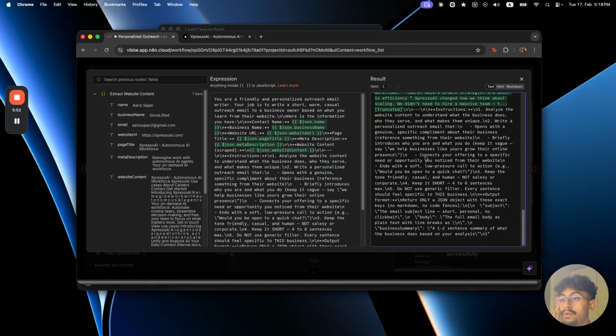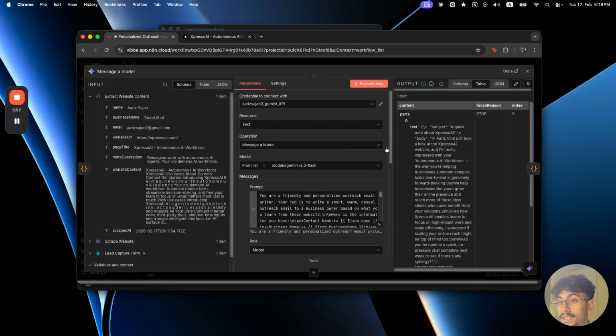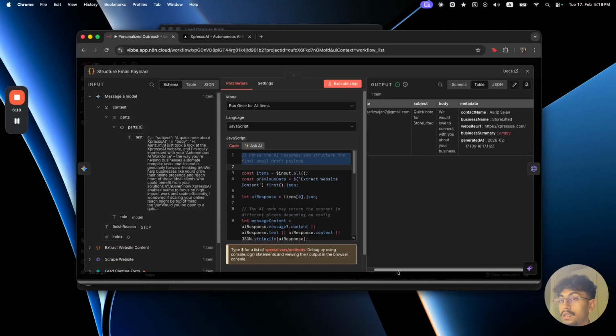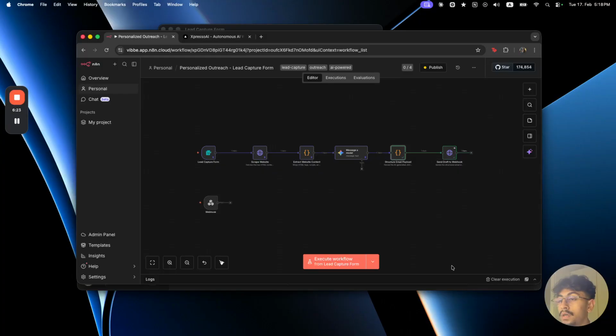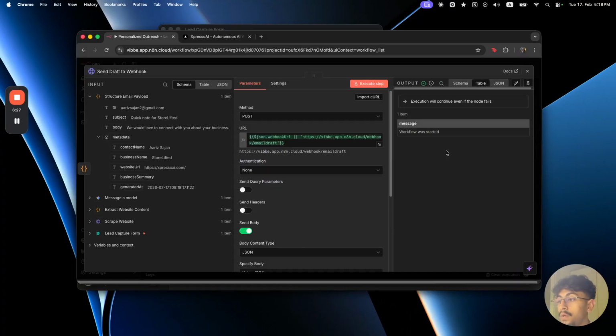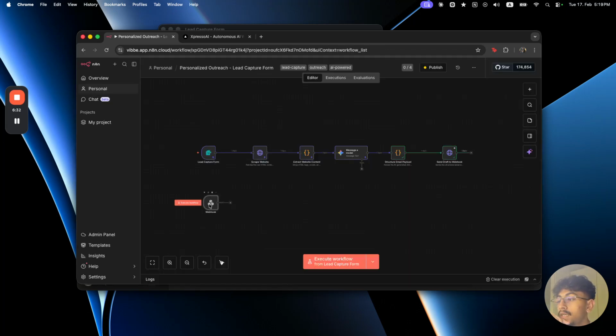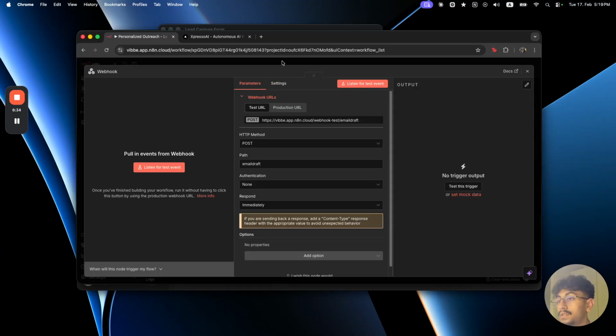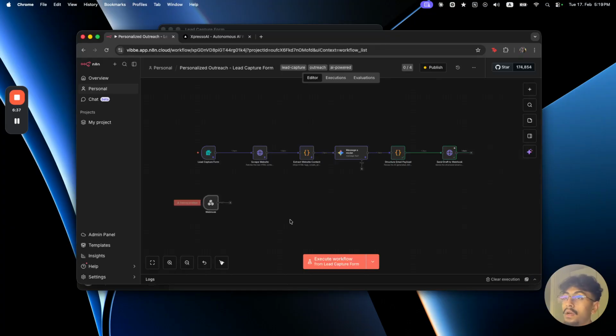As you can see, it's pulled the website content. This outputs a quick note about expresses. Subject, body. All right, a little bit of a problem there as well, which we can fix very, very quickly, which is fine. And as you can see, it should have sent it to this webhook here. But because it's within the same workflow, we're not going to be able to see that right now.